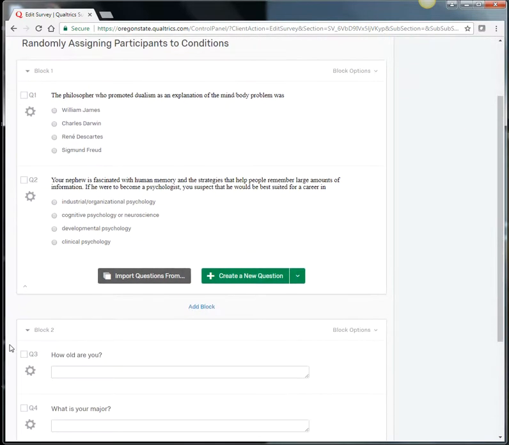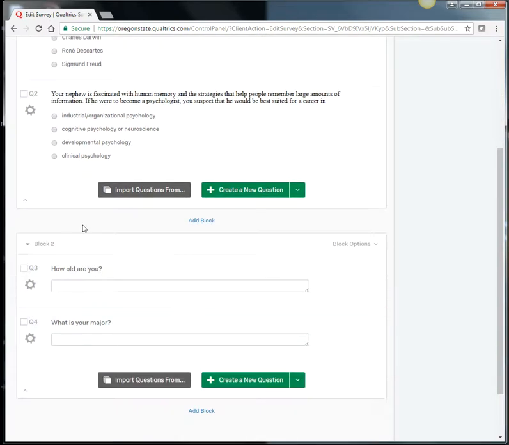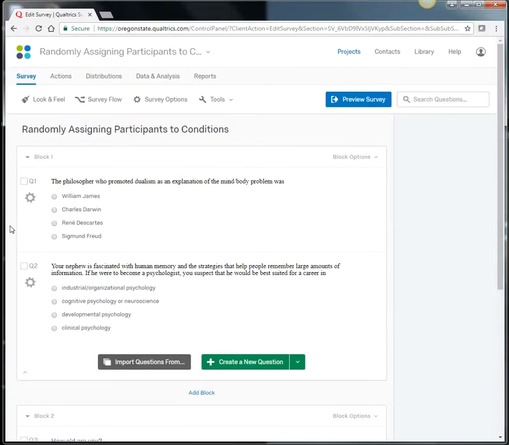And each condition will have 2 questions. The goal is to send each participant to only either block 1 or block 2. You don't want participants to see both conditions, to be participating in both conditions. Okay, so to do this, you want to ask Qualtrics to randomly assign participants to one condition only.